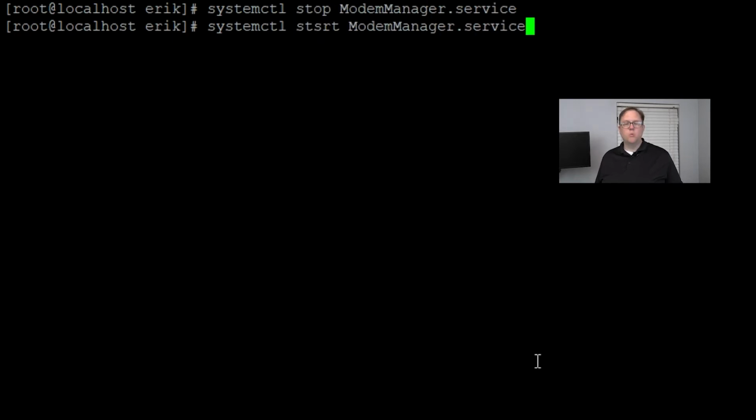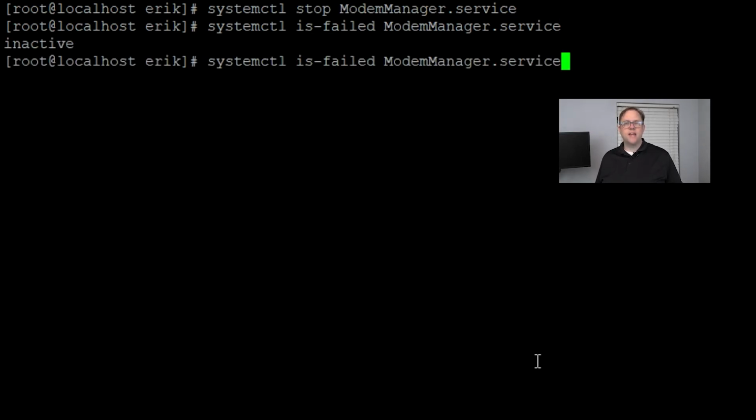Systemctl reload will reload the configuration. Systemctl restart will stop and then restart a service. And then finally, systemctl kill will kill off the service.